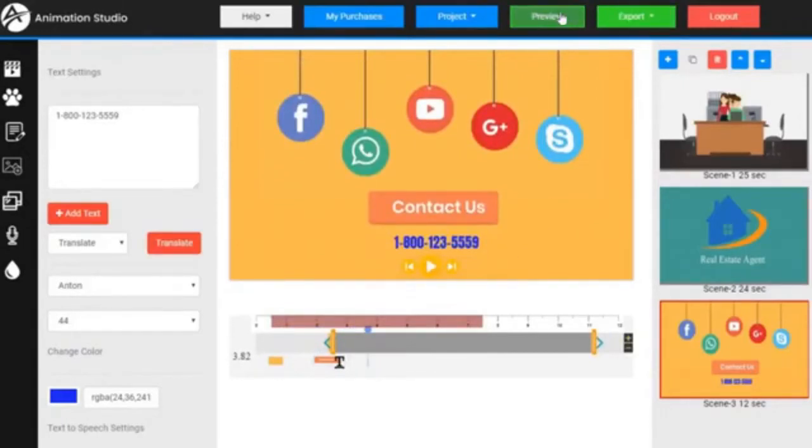We can use the preview option to play back all 3 scenes and see a preview of our completed video, what it would look like. When we're happy, we hit export. Now we can take this one step further and customize these pre-made templates a little bit more.